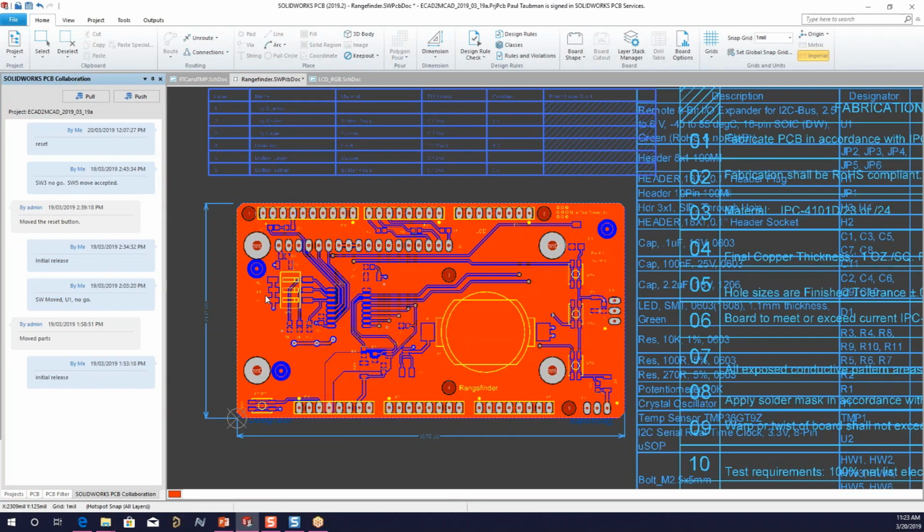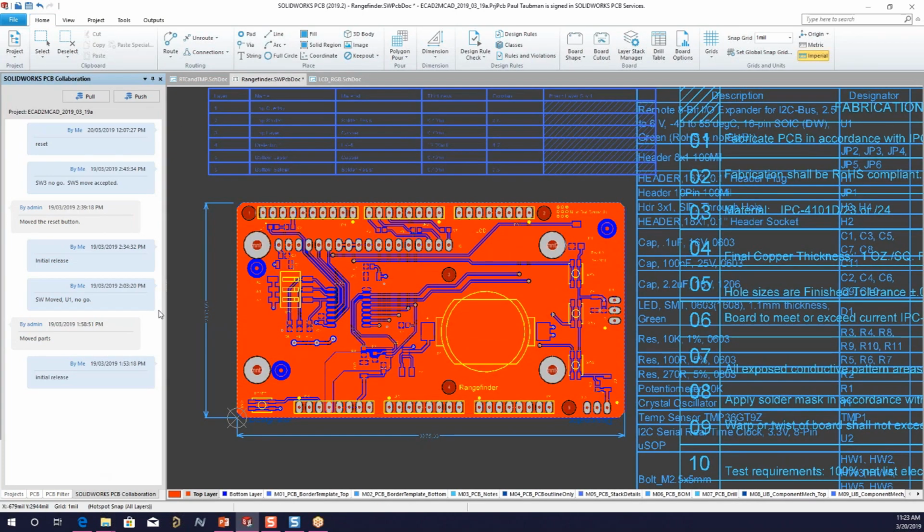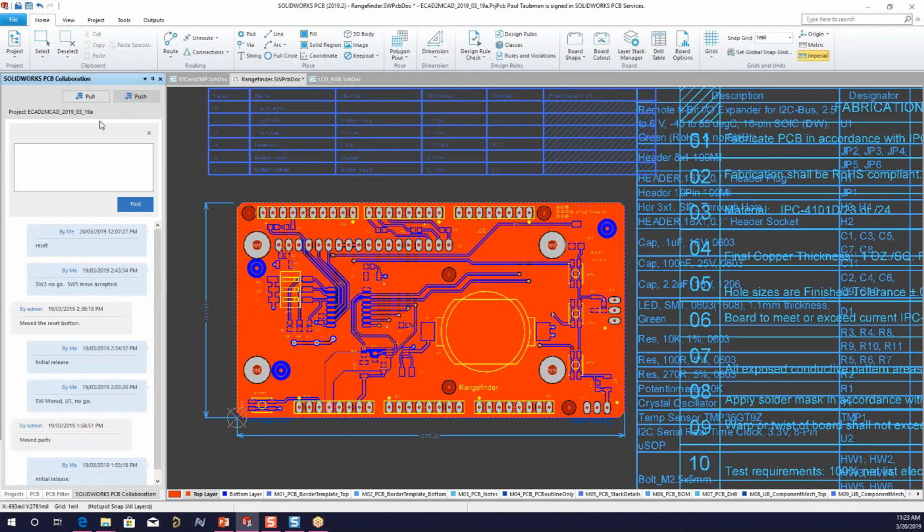So here's my board over here. I'm going to hit the 2 key so I can get back into the 2D mode. And because SOLIDWORKS PCB is connected to the server, I have this panel over here that allows me to push and pull as we're going along. So in this case, I'm going to push this design over here. I'll just call this webinar.